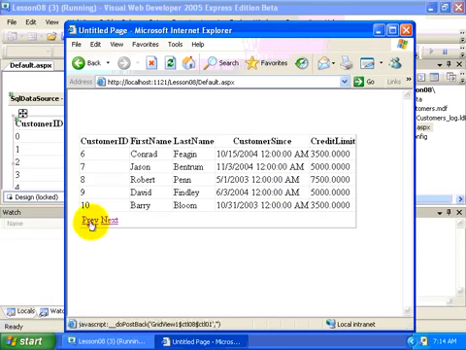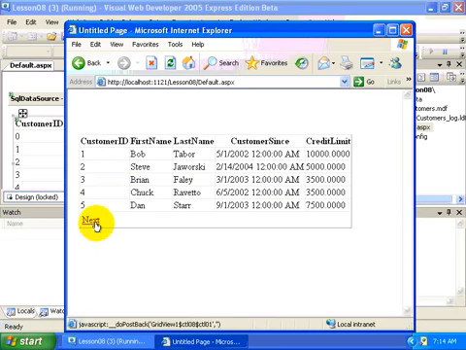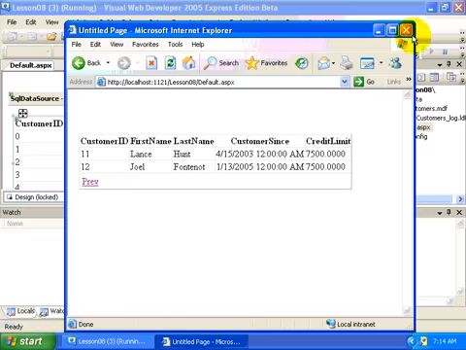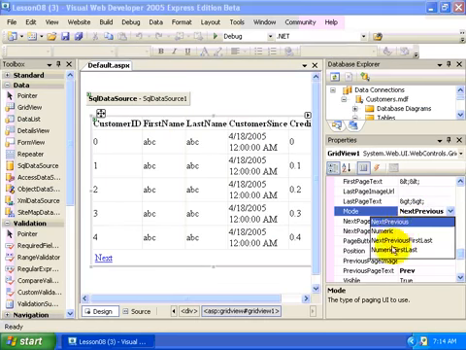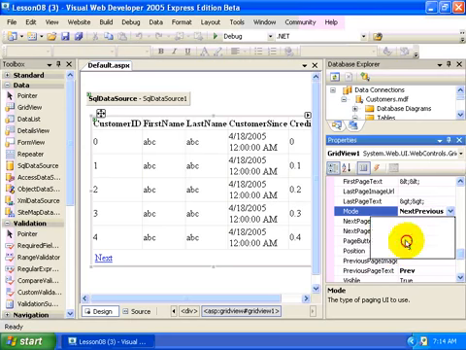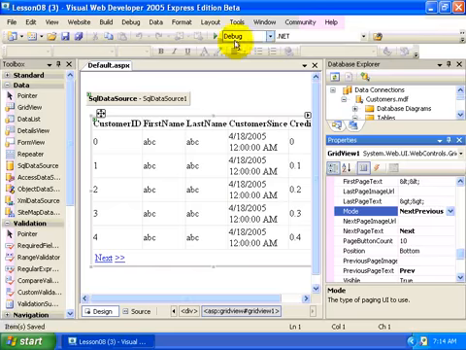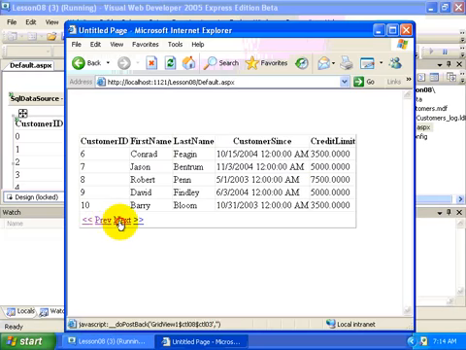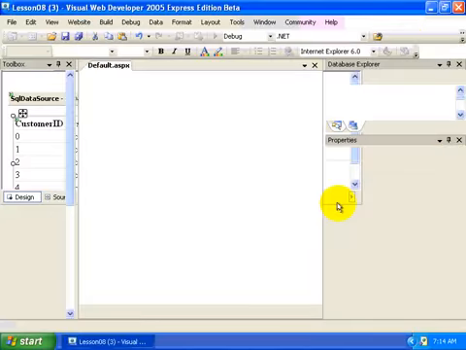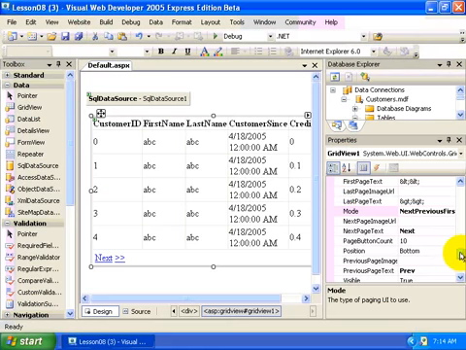And notice now that I get a next and previous button instead of my numeric buttons because I changed the mode. Okay, and I can change it once again to be next, previous, first, last, next or last, previous or first. Okay, so next, next, and you get the idea. So we have a lot of options as far as that's concerned.